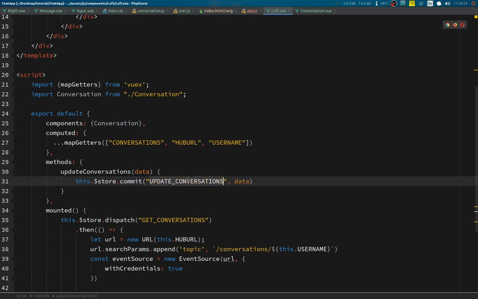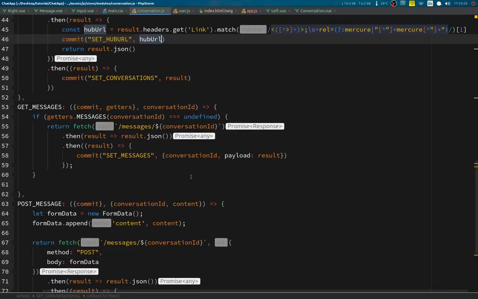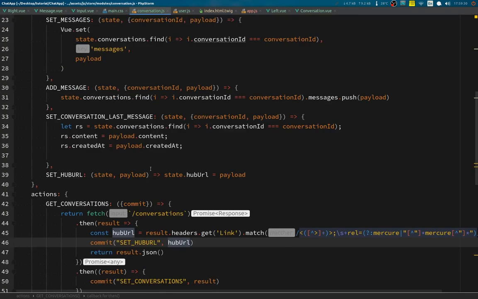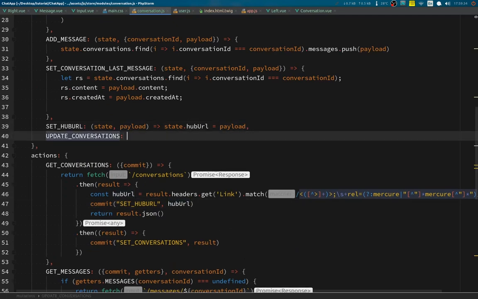And let's create this. So let's go to the conversation.js and go into, where's that, the mutations. We're going to create this new one, just like for the state and the payload.